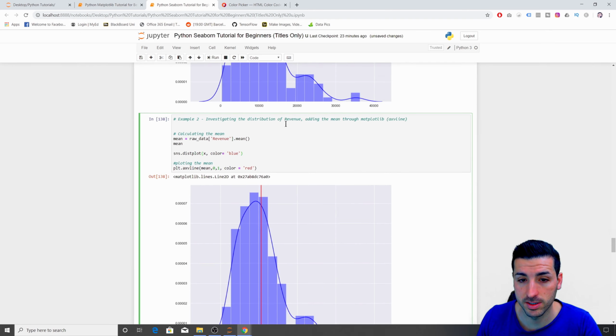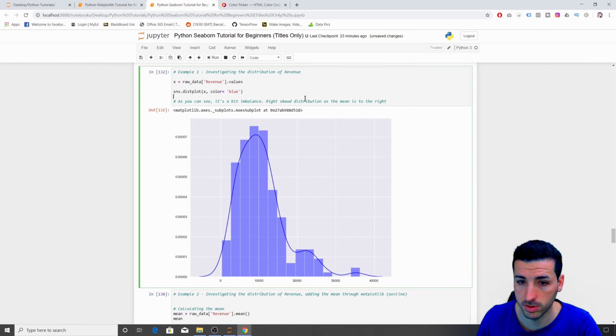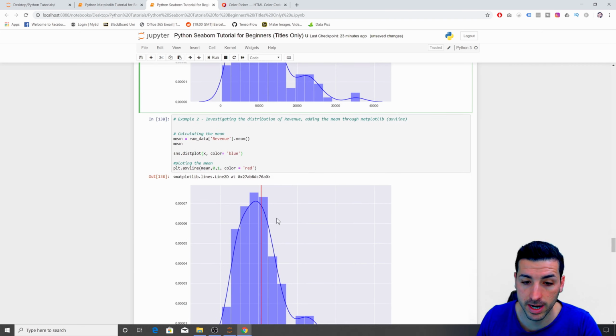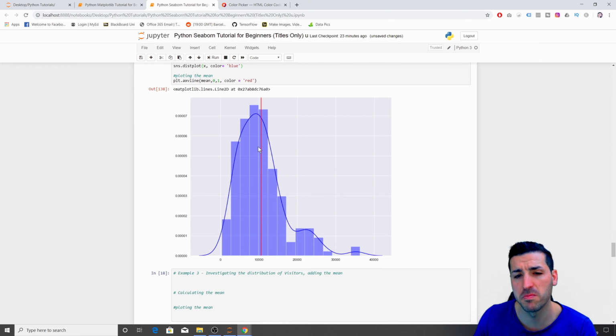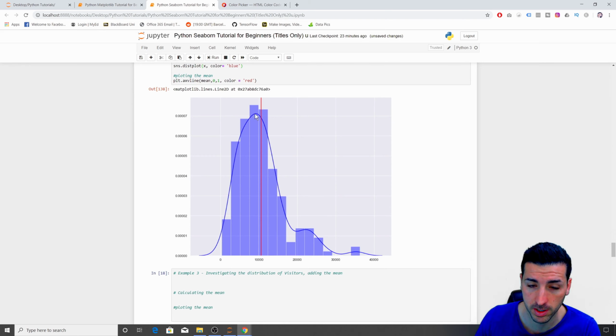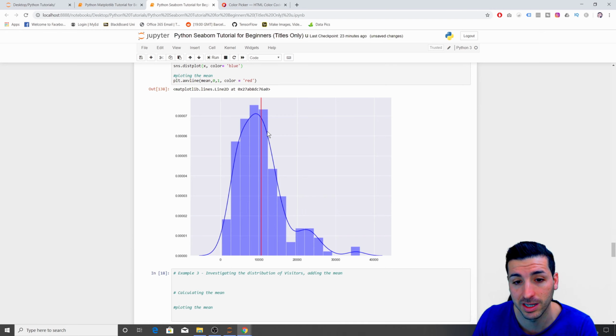And we say it's a right skew just because the mean is to the right of the distribution. It's not actually massively right skewed, but because the mean is not exactly in the middle, we can say that the distribution is slightly right skewed.